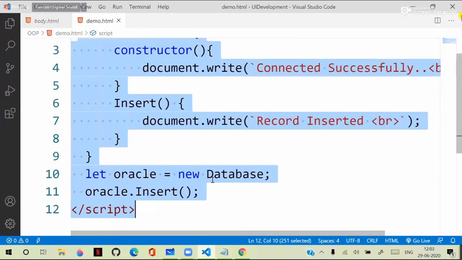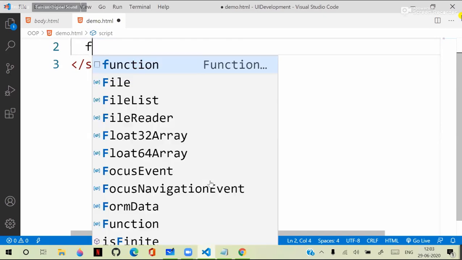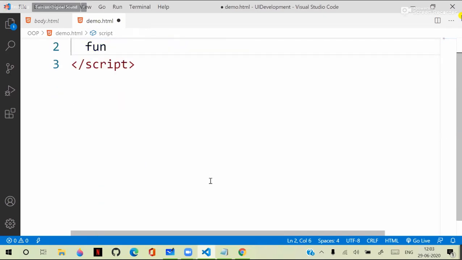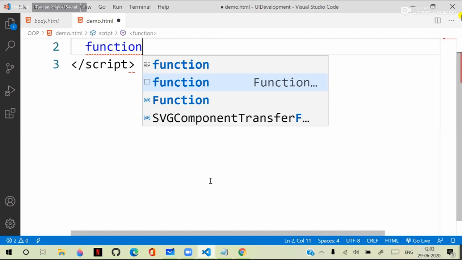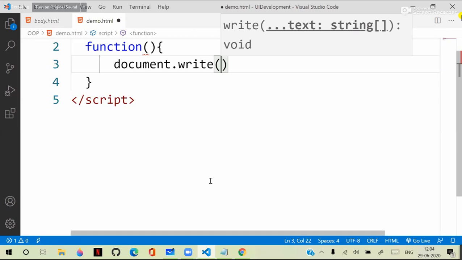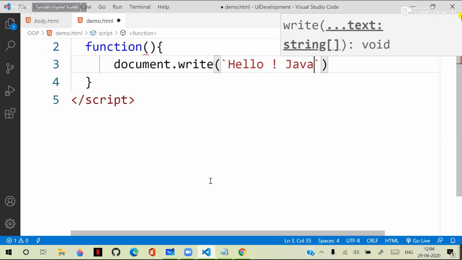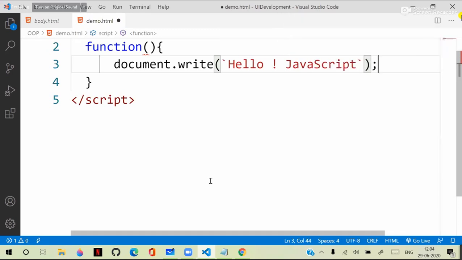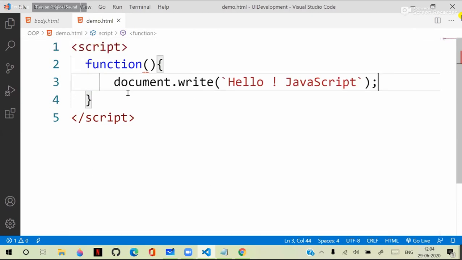Suppose I am writing here a function, parenthesis, document.write. I will simply put hello JavaScript like this. Now this function does not have a name, so it is called anonymous. Now how do we call this function if it does not have a name? Then we have to enclose this function in parentheses.